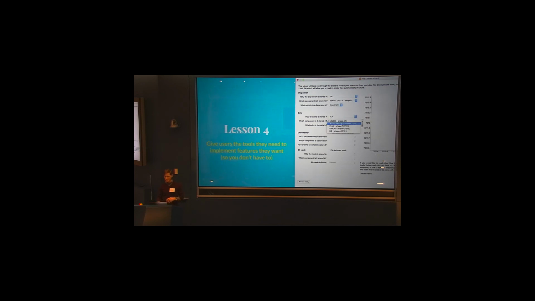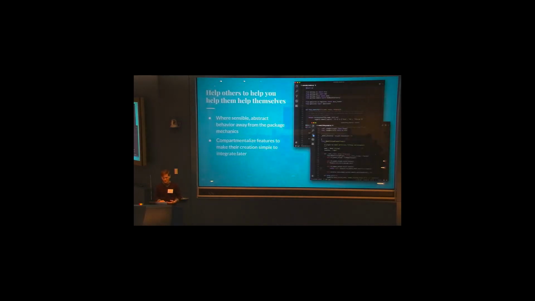So in this way, we want to encourage users to kind of help themselves. And so this takes this notion of being able to abstract behavior away from the actual core mechanics of SpecVis or SpecUtils into something that's manageable by users of many levels of code competency.